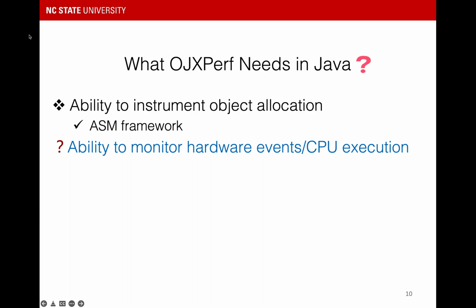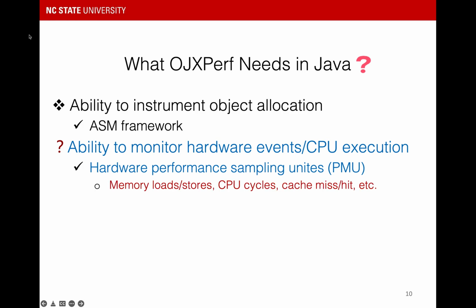Next is about how to monitor various hardware events and the CPU execution. To monitor hardware events, we use the hardware performance monitoring units, the PMU. PMU can be used to count various hardware events such as memory loads, stores, CPU cycles, cache miss or hit. Registers can be configured in sampling mode. When a threshold number of hardware events elapsed, PMU triggers an overflow interrupt.